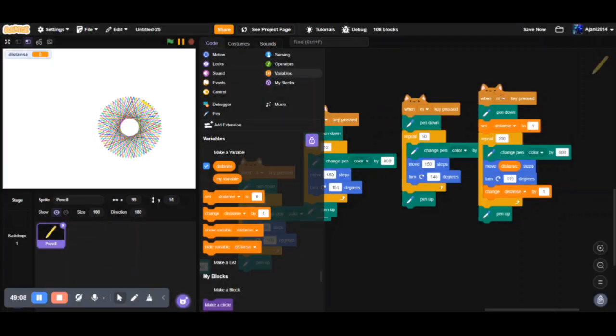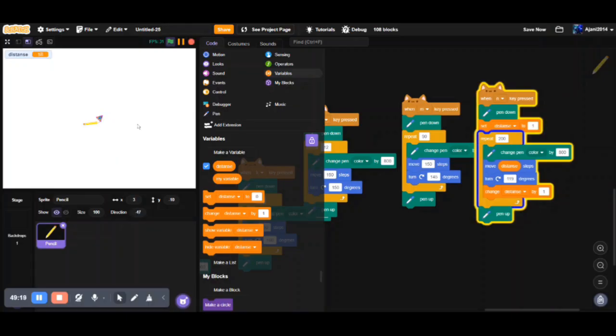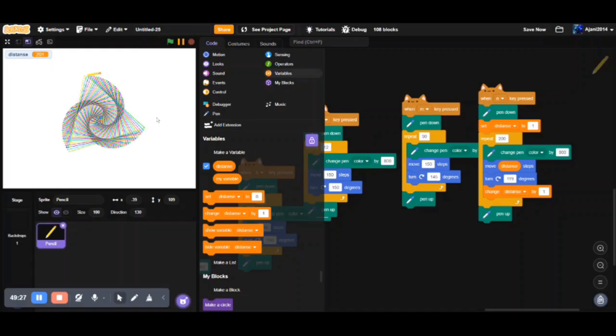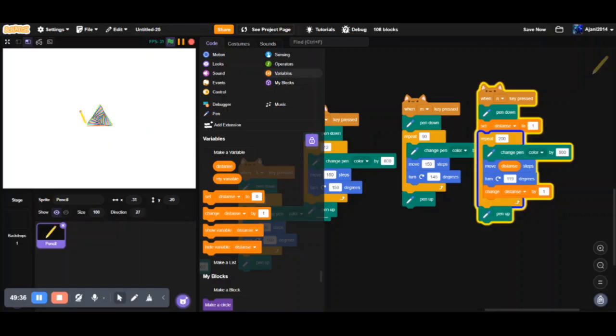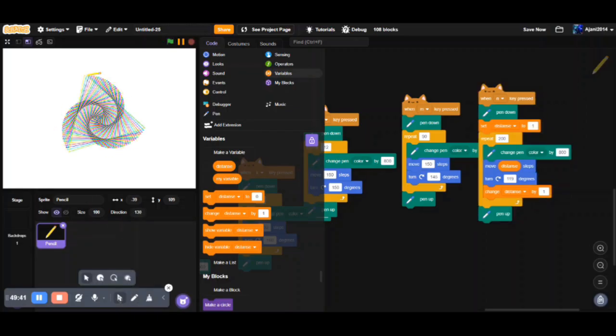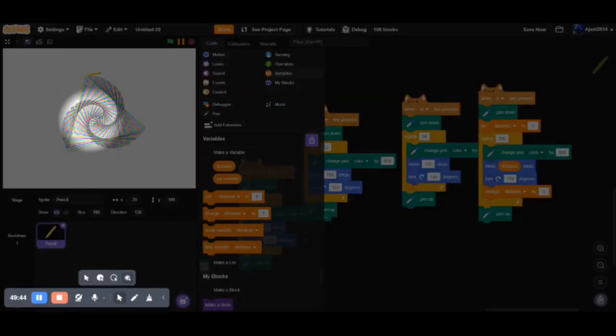So when N key pressed. So there you go. When you click on N, look at that. That's crazy. And you see how the distance keeps changing, and we don't want to see distance on the screen, so just uncheck that. But then the distance still works. So when you click on N, you have that type of 3D effect right there.